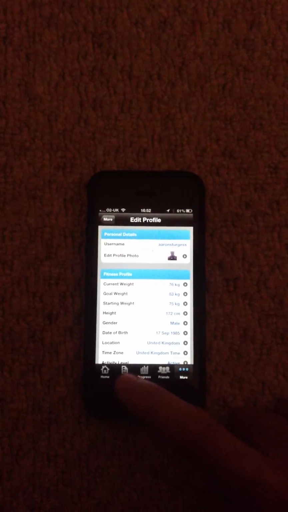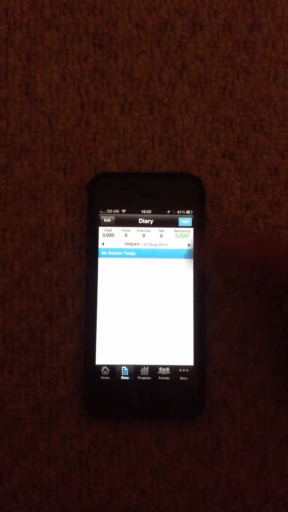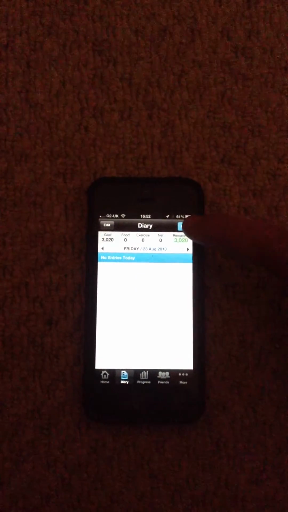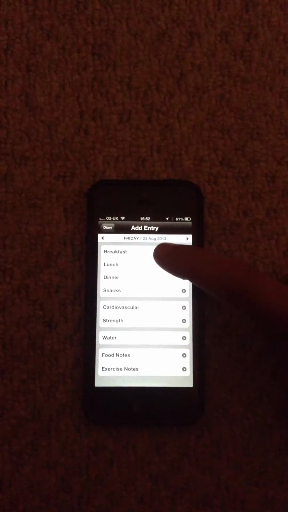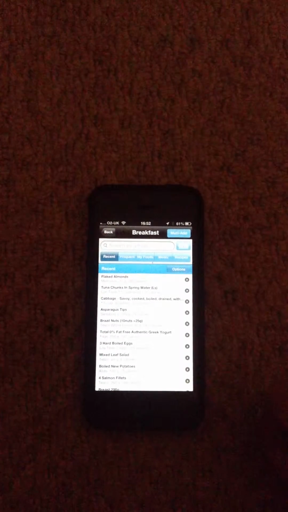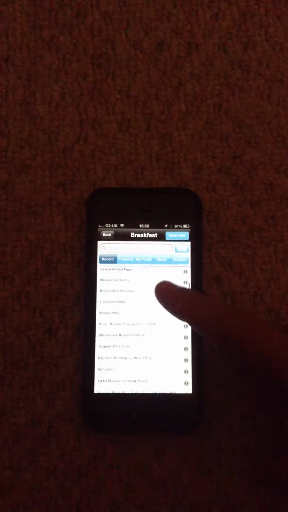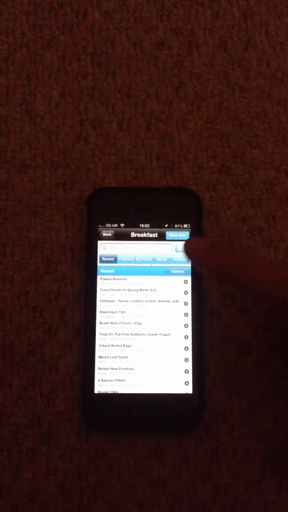Now, once you've got the calorie amount, you can do a typical day. So, for example, if I go to the diary, I can go add, start with breakfast, for example. Now, when you start adding your foods, they tend to come up all the time. So you've got a big list of all your common foods. So when you eat the same things, it makes it a lot easier.